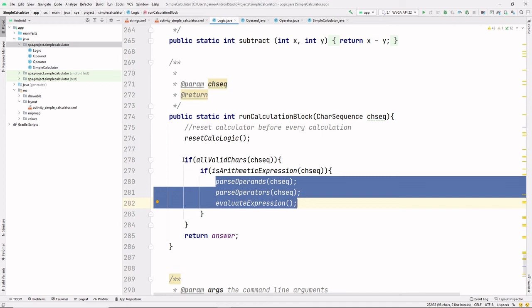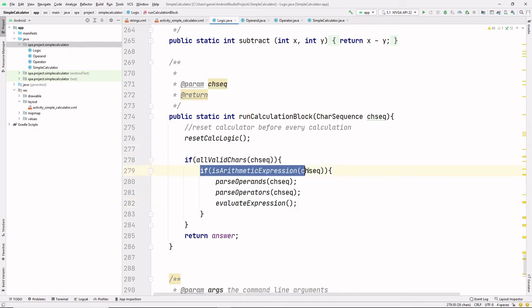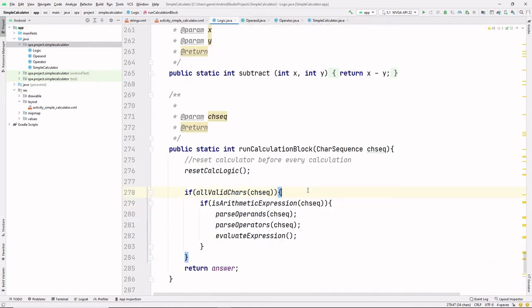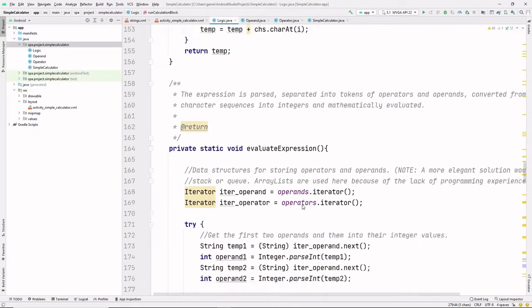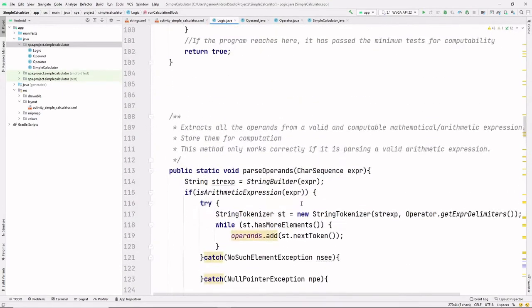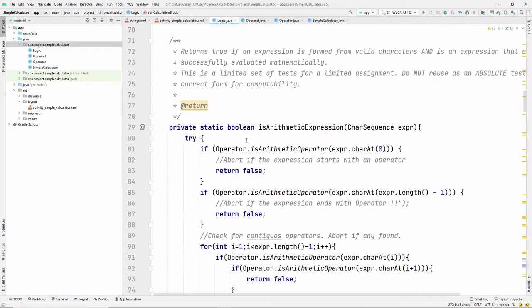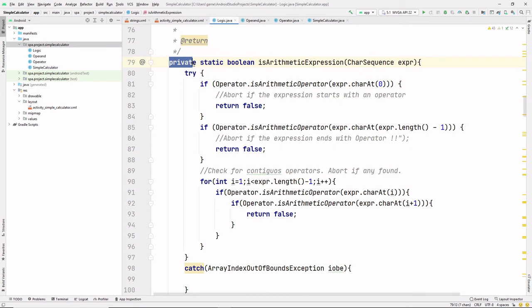Our challenge 2 is how do we deal with a valid expression, but we are not sure it's mathematically sound. So let's go to this method here, is arithmetic expression, and this chsec, that's short for character sequence here. So it's going to take our character sequence, and we are looking for the function is arithmetic expression. Great, so this is it, and I did document it properly. And it takes an expression.